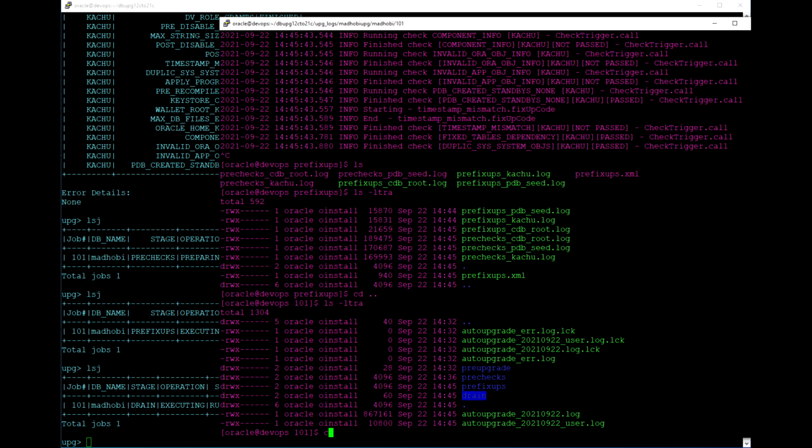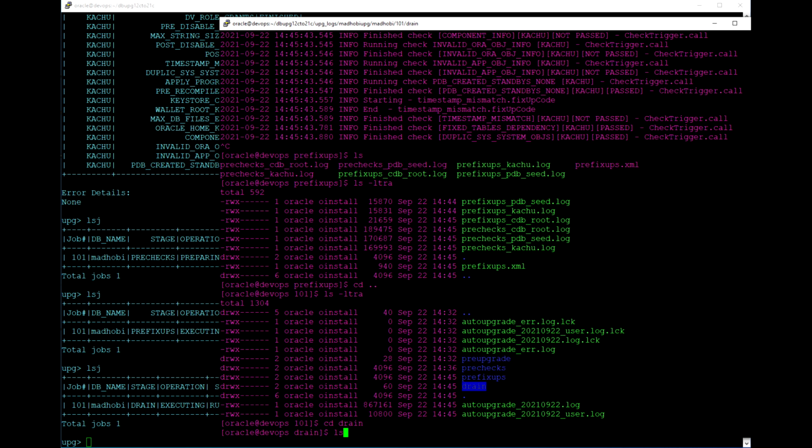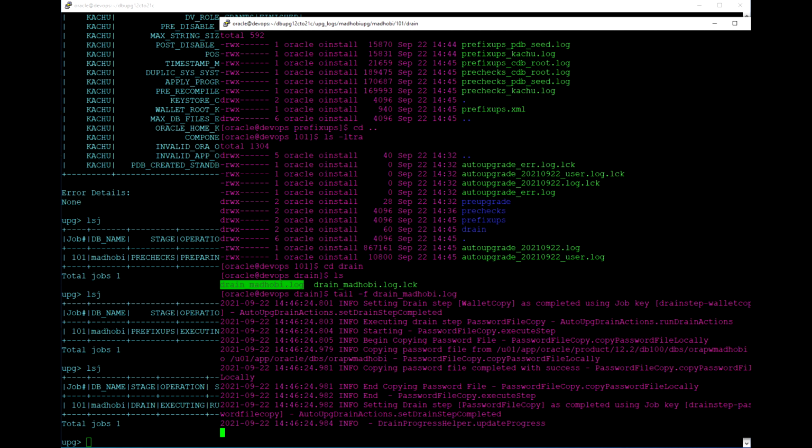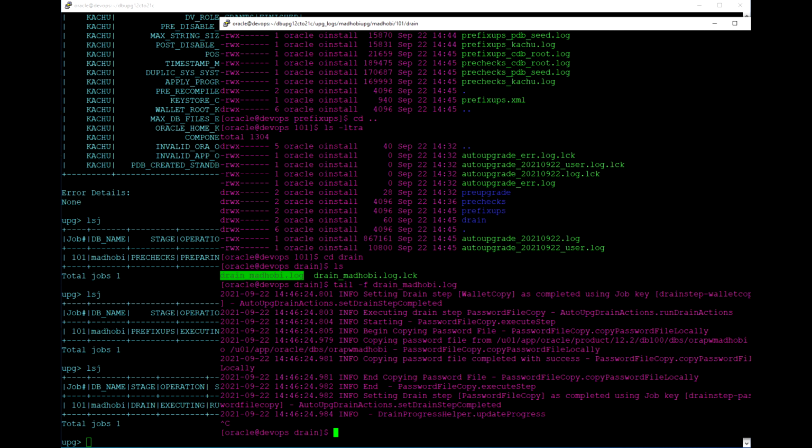Now it's doing draining, so you see that it has created another directory structure, drain, and you can see drain stage related logs under this directory.